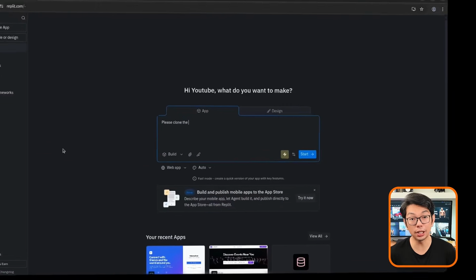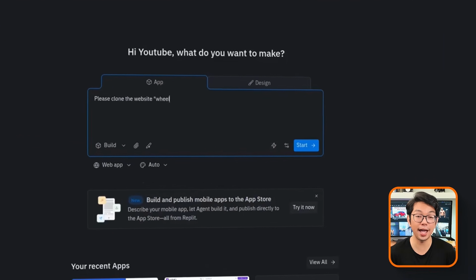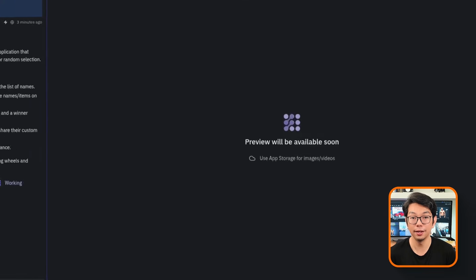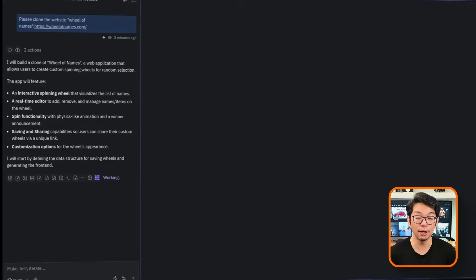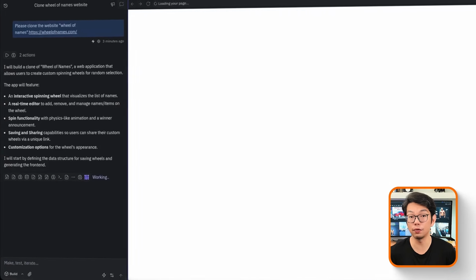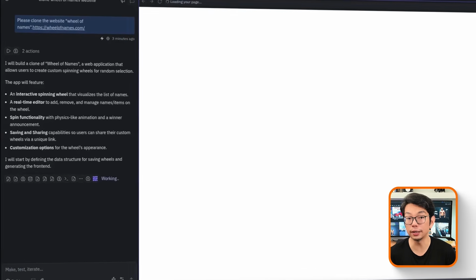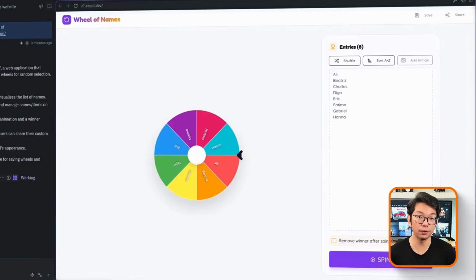So let's go ahead and take a look at Replit and how it handles cloning speed. On the surface, it looks pretty fast. The agent spins up code in a few minutes, and in this case, around 4 minutes only, and you do get something on your screen fairly quickly. But that is only the first step.